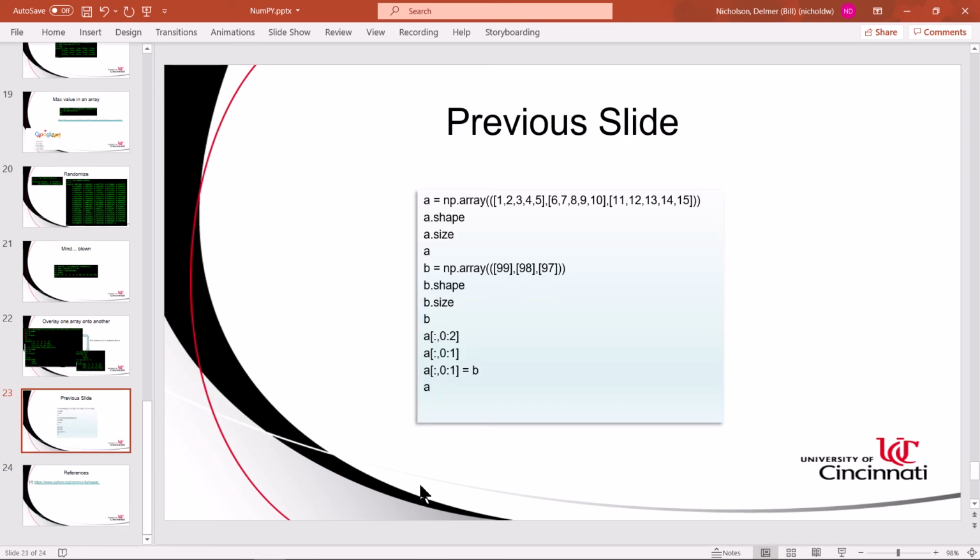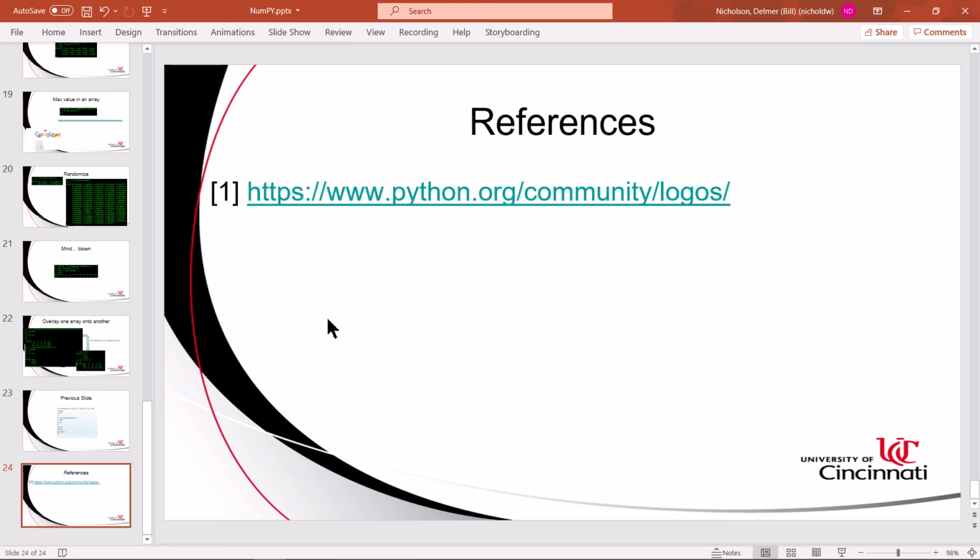There's the code from the previous slide. I encourage you to take a look at it, play around with it. Can you move the location of that assignment into another part of A? And that's the end of this slideshow. I do want to show you another Eclipse project, however.